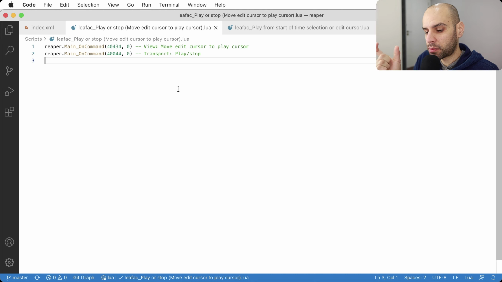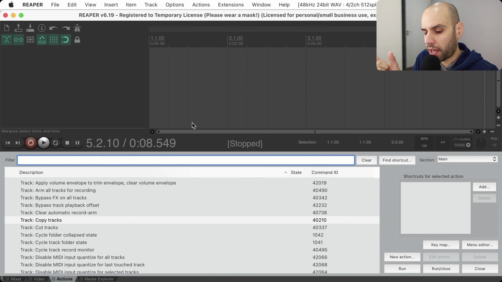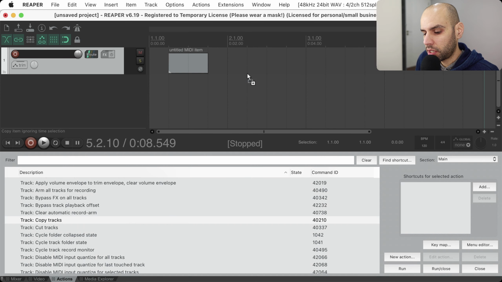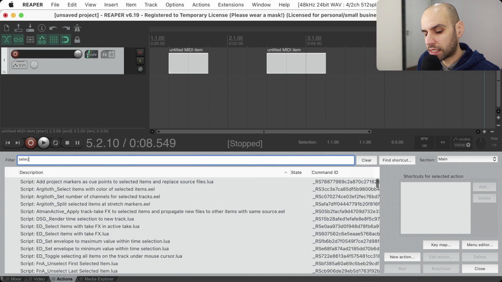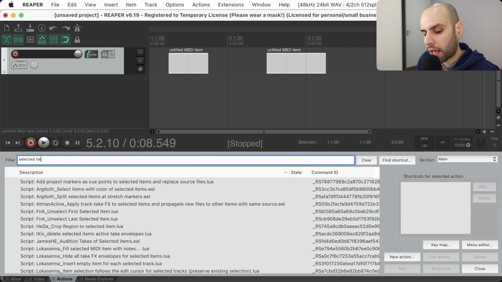There are some terms that are used everywhere in Reaper. For instance, if you have something that has to do with items, especially with selected items, there is a pretty good chance that the action you're looking for has selected items in the name.